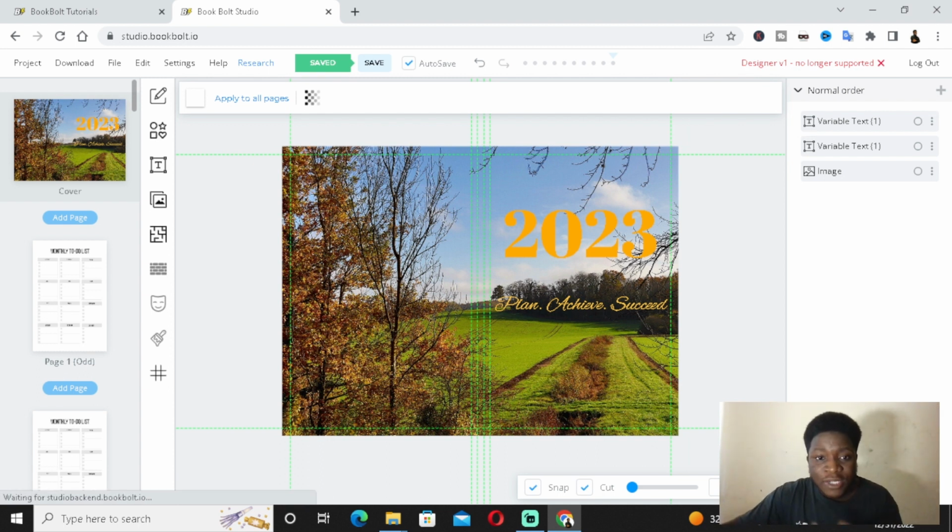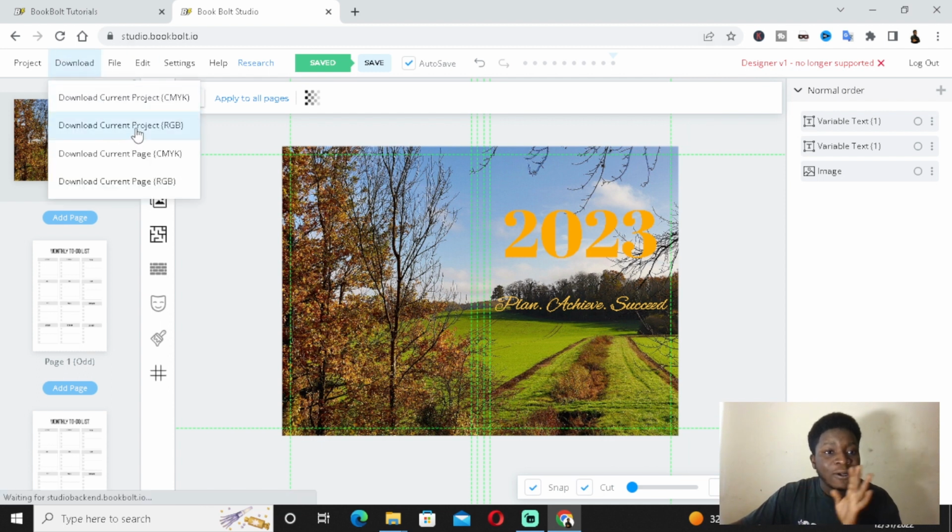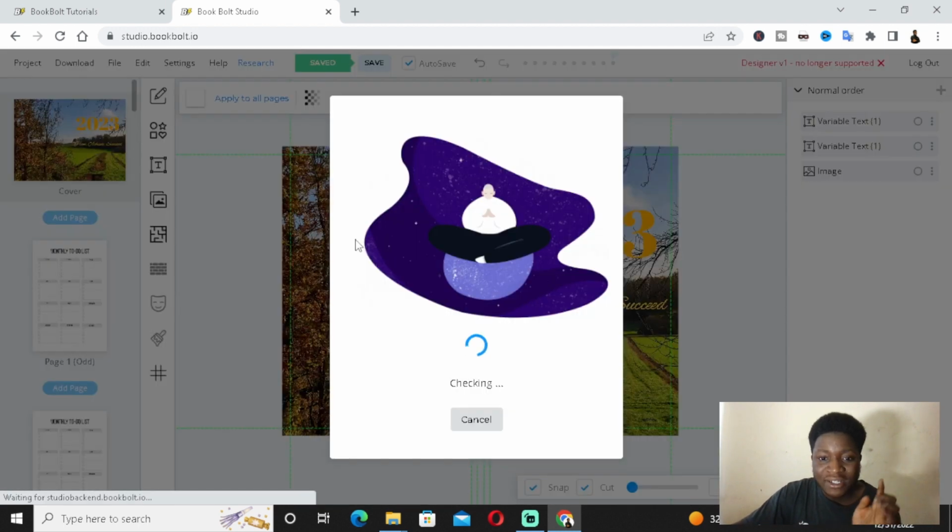Okay, so now immediately we're done with that, all you want to do right now is to come to download over here and then download current project RGB. Okay, this is what you want to click on. So as you can see, it's going to be downloaded, and immediately you download this, it's going to be a compressed file comprising of the cover page and the remaining interior pages.